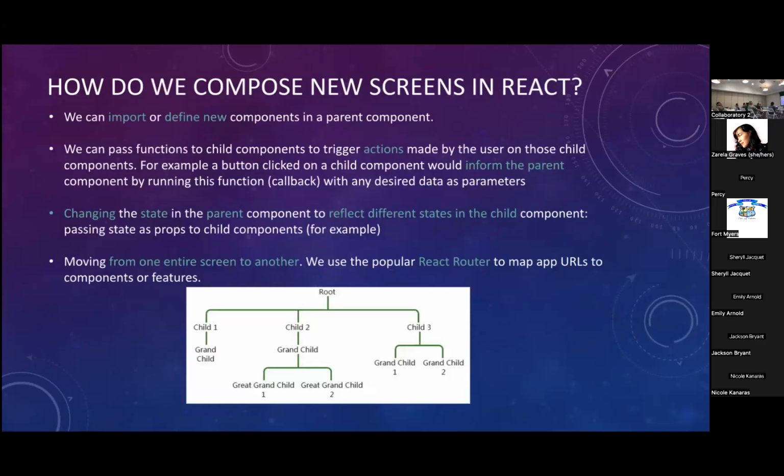Oh, and also when you want to transition from one whole screen to another, there's a popular library called React Router that I'm not going to talk about here, but that maps URLs to different screens, so you can do a whole app with a very complex structure. So that's what we use when creating a very complex application with multiple screens.